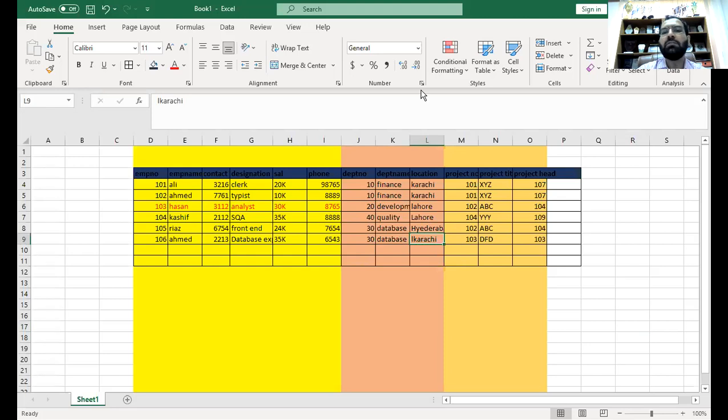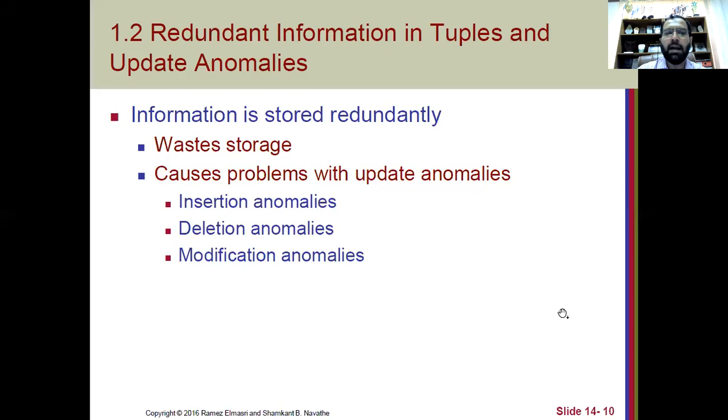So there are three kinds of anomalies. Those anomalies are called insertion anomaly, deletion anomaly, and update anomaly.